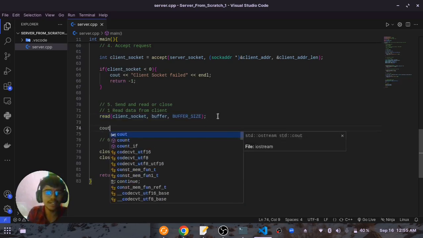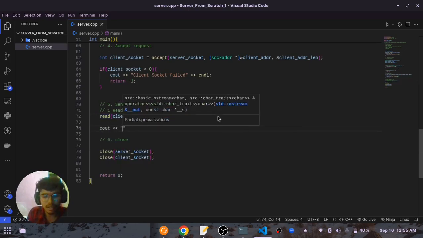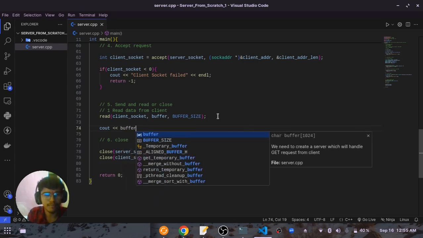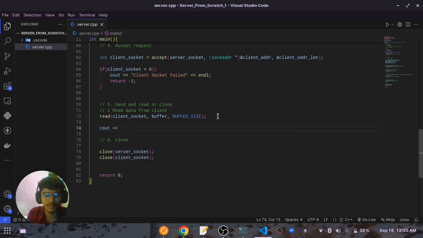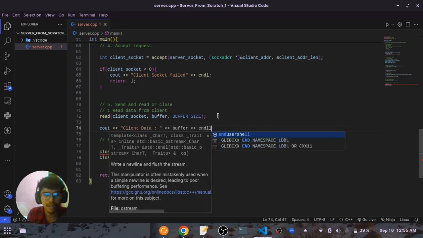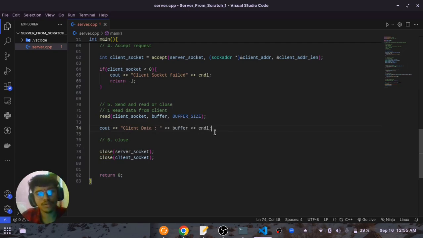Let's print that data then. cout "client data", or we can directly show the buffer. We can add an extra label if you want. Client data, and whatever is inside the buffer, we show it and end the line. That's it. Now we are going to see the buffer data, whatever data is coming from the client.